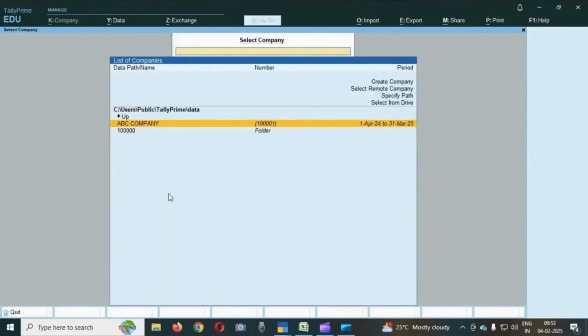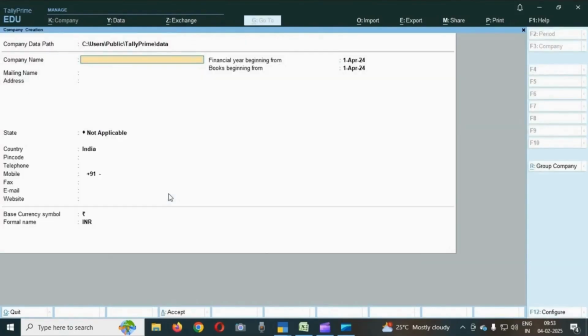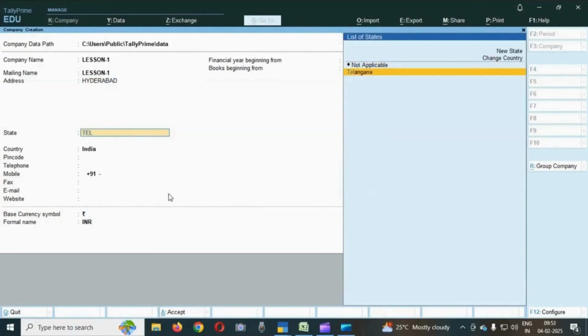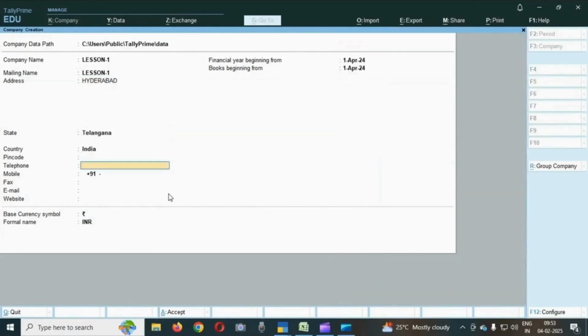Let's create a new company here. Go to Create Company, stay here at Enter. Here I'm giving you the company name as per the lesson. You need to type any address. State Telangana. Here you'll need to enter the PIN code, telephone number, mobile number, fax, email ID, and website.